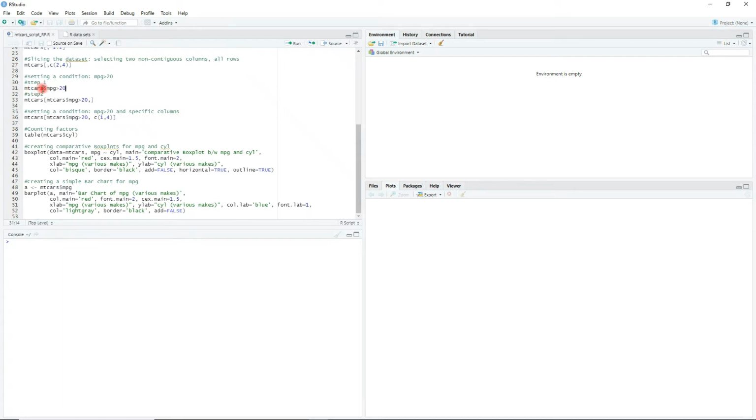All I did here was to say, okay, go into my dataset and slice, pick, select, return only the miles per gallon, using the $ sign for that, that is greater than 20. So let's go ahead and run this code and see what it does. Again, you can click on the run button here, or you can do Control Enter on your keyboard.